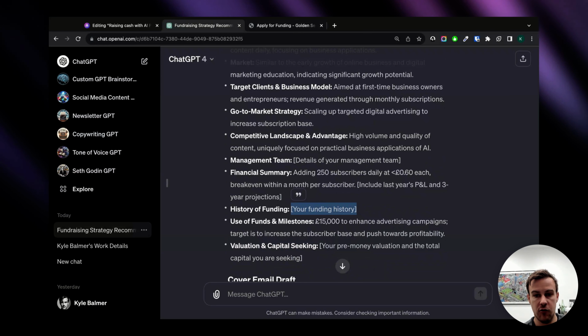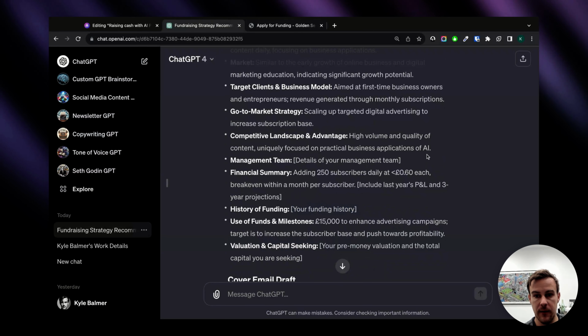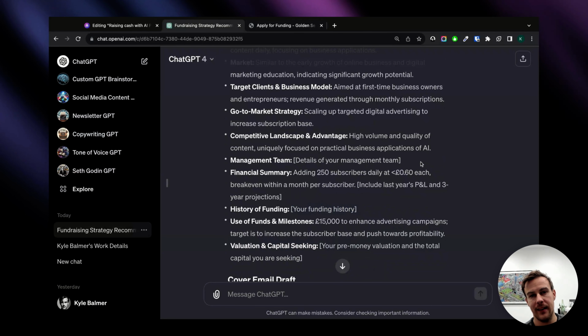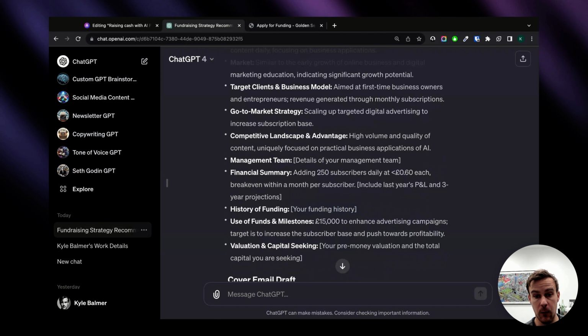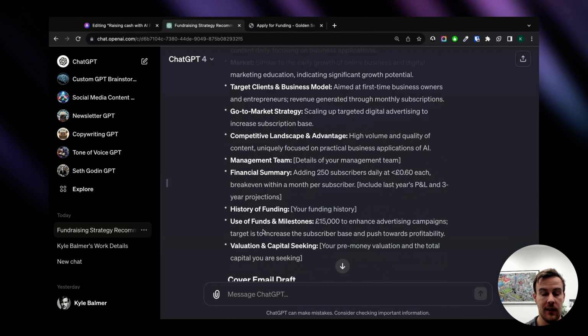So here you see history of funding, and you see details of your management team. ChatGPT has a tendency to try and fill in the gaps when it doesn't know the actual details, but because of the way the prompt is written, it will not do that. It's not going to try and find that extra information. Instead, we have a line in there which will stop it from doing that.